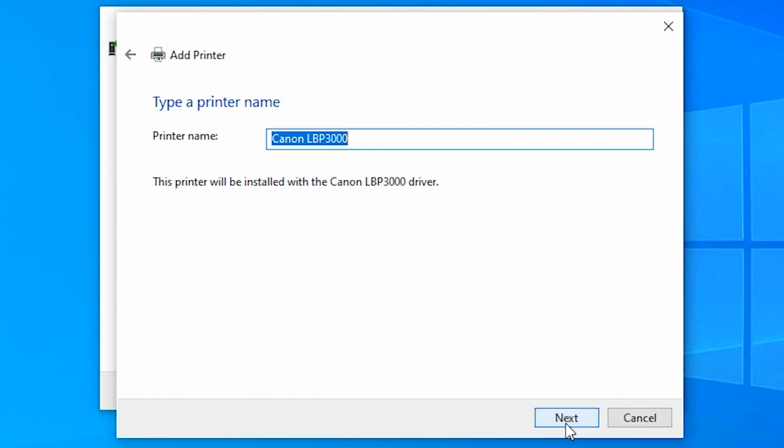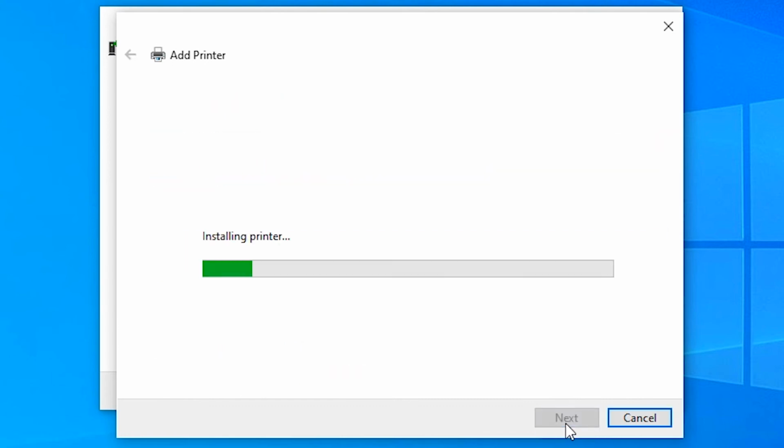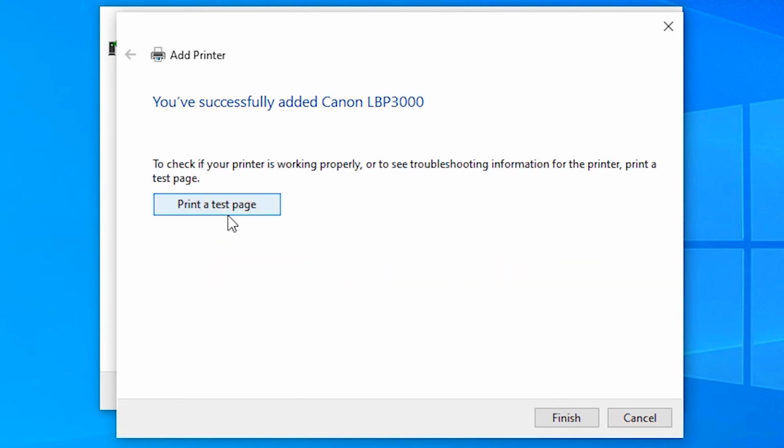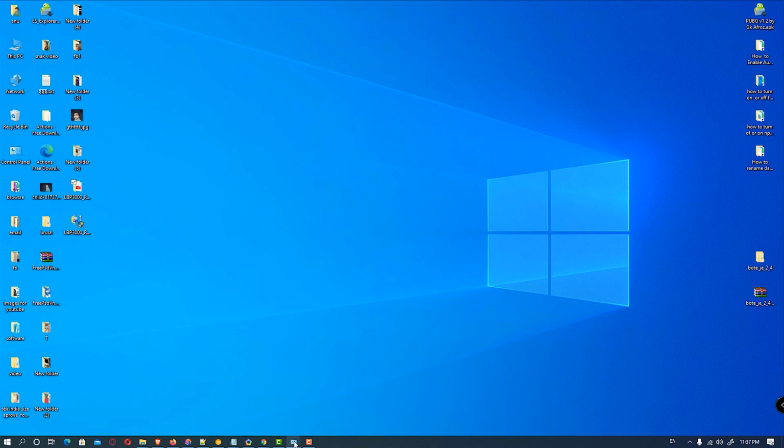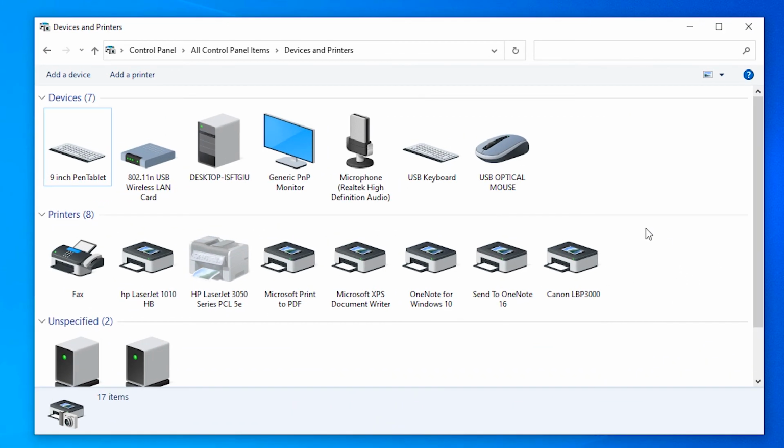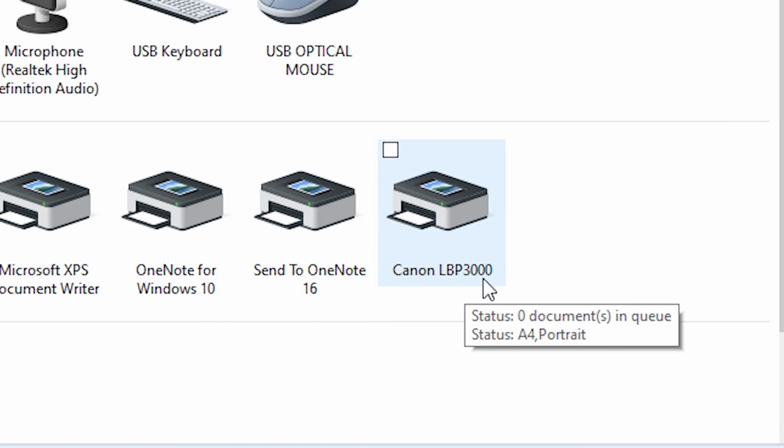Click it, go to the next, next, click on yes. Click on the print test if you want to test the page, then click on the finish. So we are going to the control panel and see whether our printer is installed or not. So here is the Canon LBP 3000 printer.